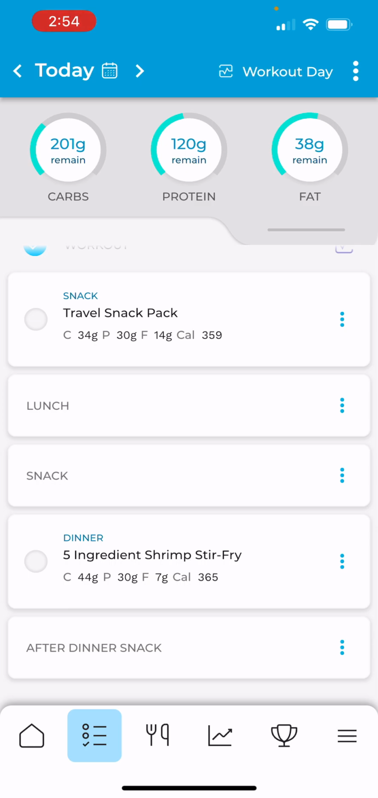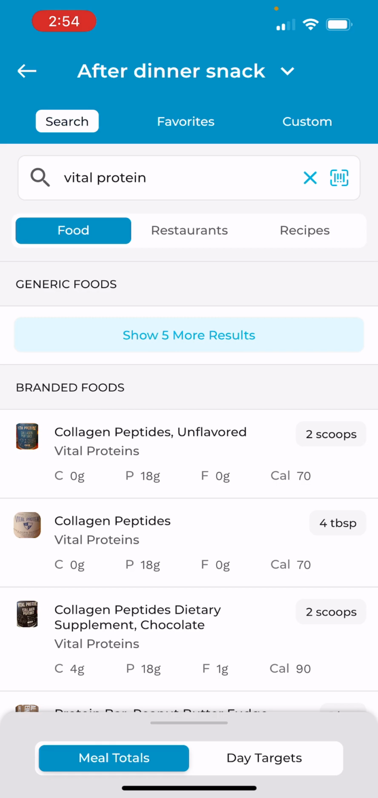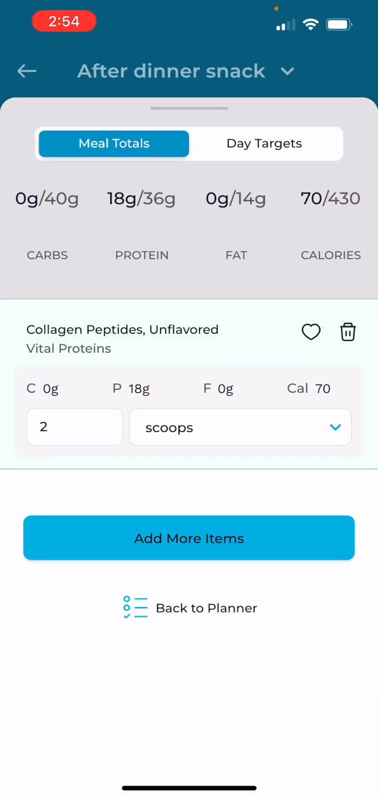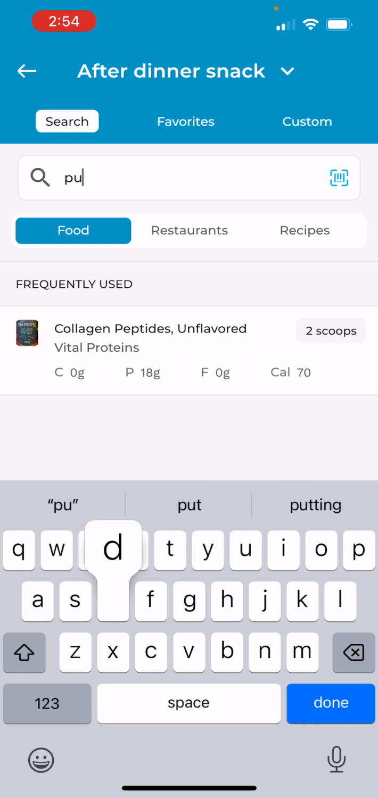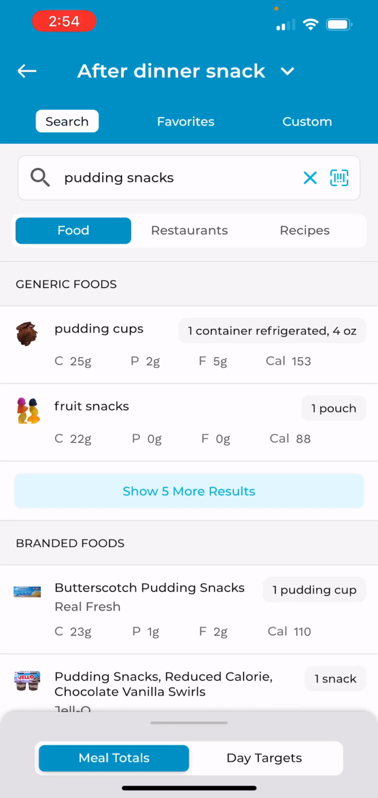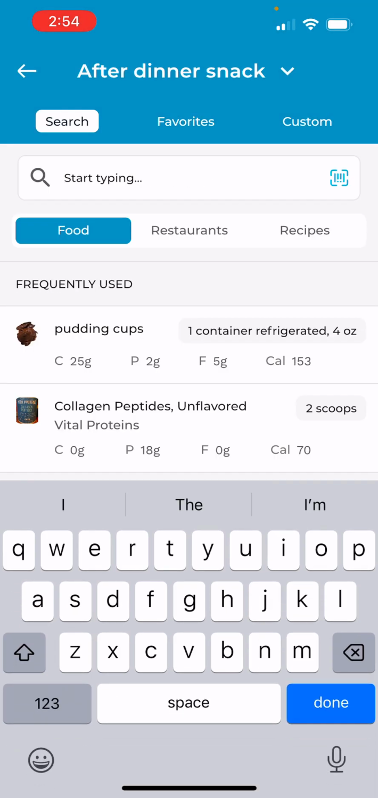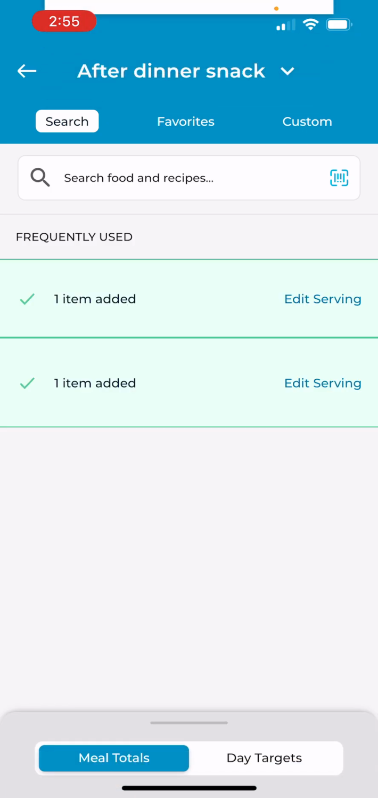For my after dinner snack, I am going to have some unflavored collagen and some pudding snacks. And I'm going to just tap pudding cup. So as you add items, frequently used is going to start to populate. So you don't have to necessarily type or scan every single time. You can actually just swipe to the right or swipe to the left to add those items.